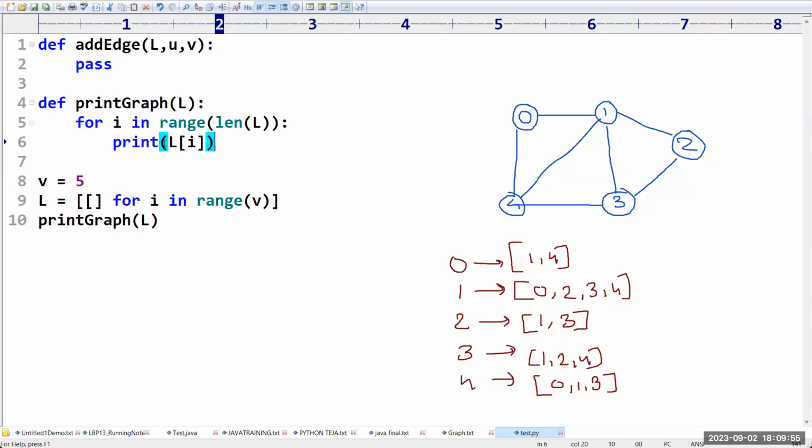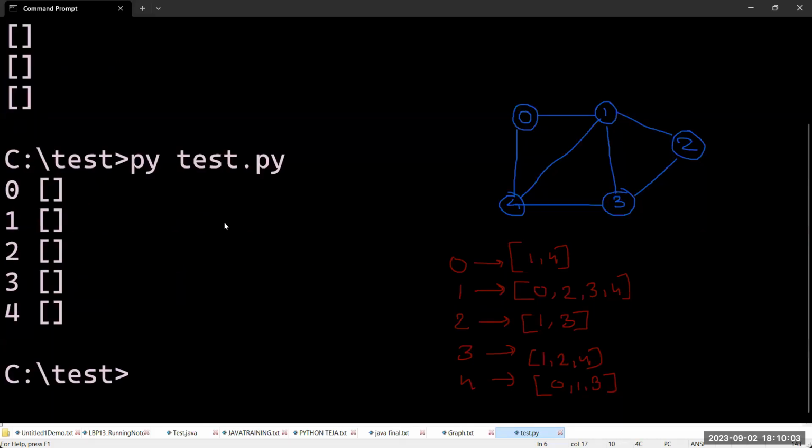Now my requirement is, along with this, can you please print the i value? So that you can see the difference. So the 0th node is connected to which nodes? As of now, nothing. So the first node is connected to which node? As of now, nothing.